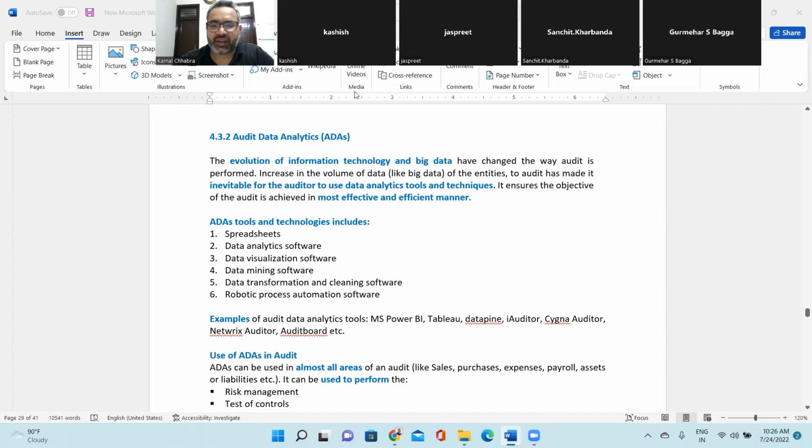First, we extract the data from the system, whether it is SAP, ERP, Oracle, NetSuite, or any kind of accounting software. First, we extract the data. The second process is cleaning the data. You might have heard this terminology before, cleaning up the data so that we can use it more effectively in our data analytics software.